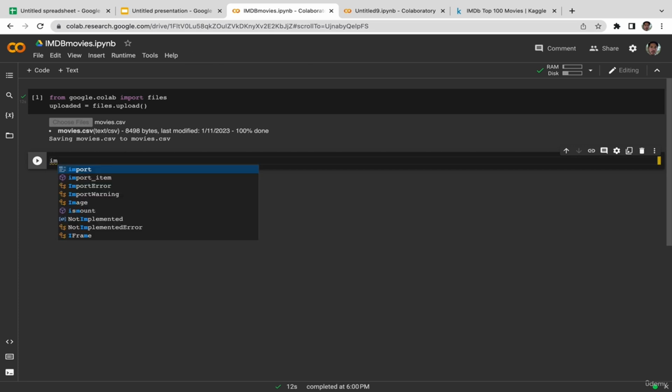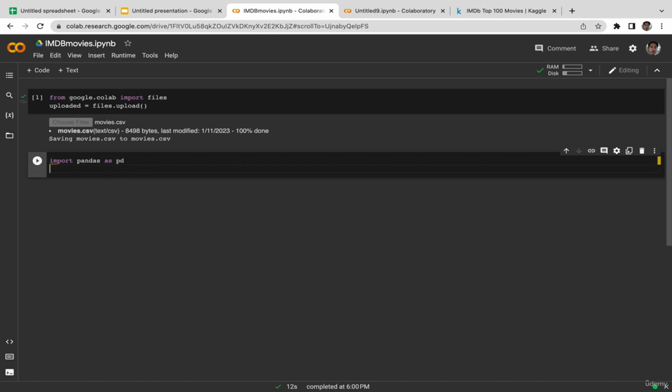All right, let's see the overview of the data. As usual, import pandas as pd. That's the common practice. Data equals pd. Let's read the data using the pandas function read_csv.